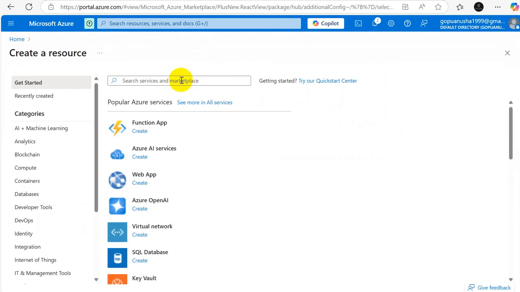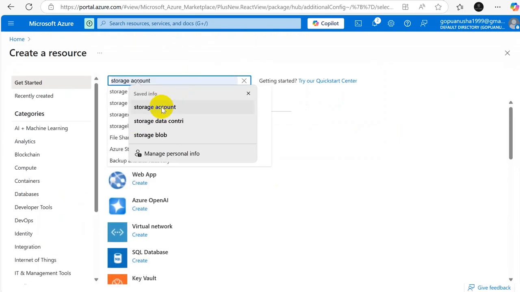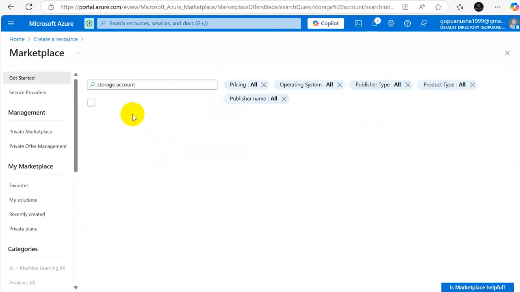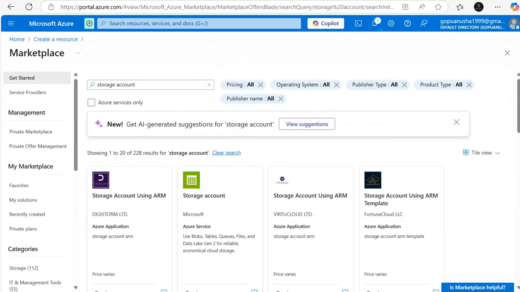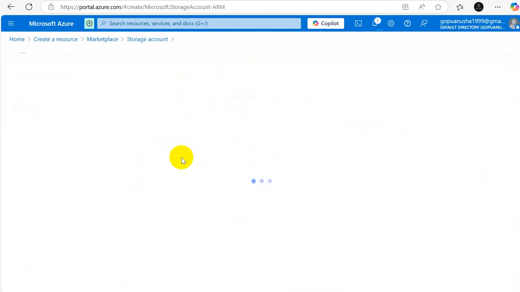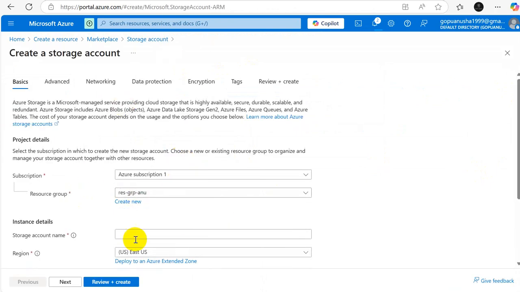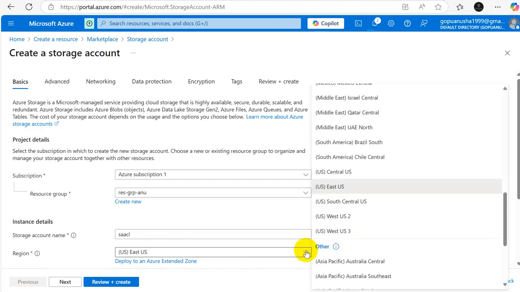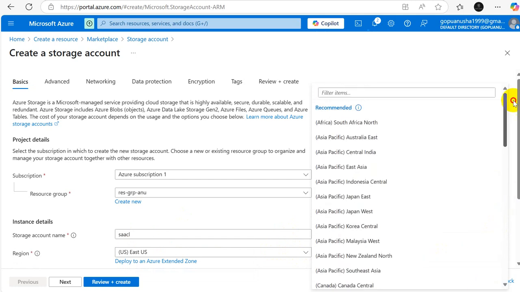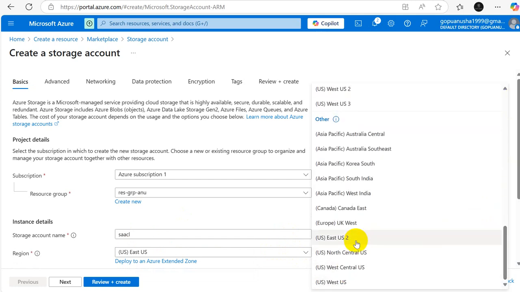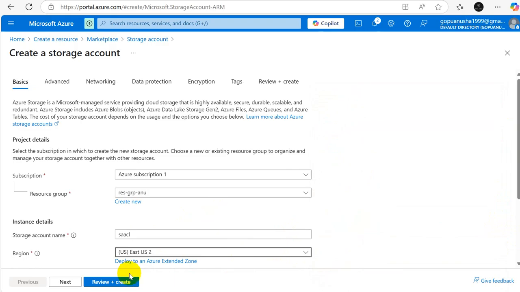Just hit create resource and then create storage account. In this storage account, we can simply hit create. Then this is the resource group. I can give a very small name so that I can easily remember it. Let me first select the region as East US2. You can select any region, that's not a problem, but there should be consistency. This storage account is available in my region.